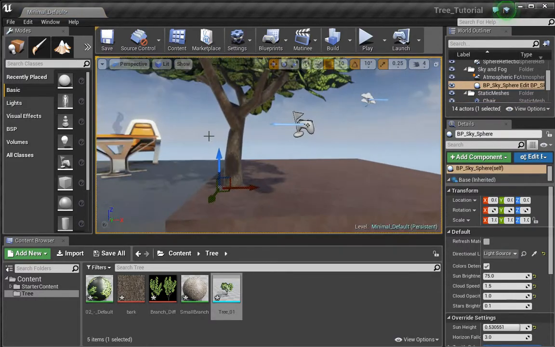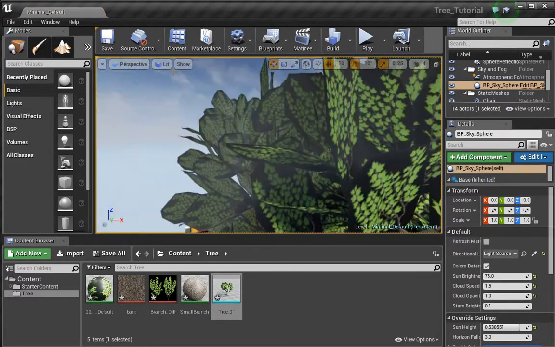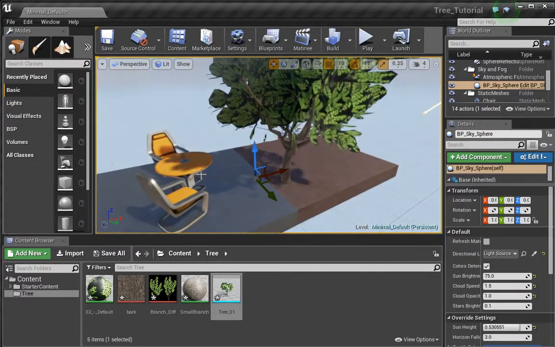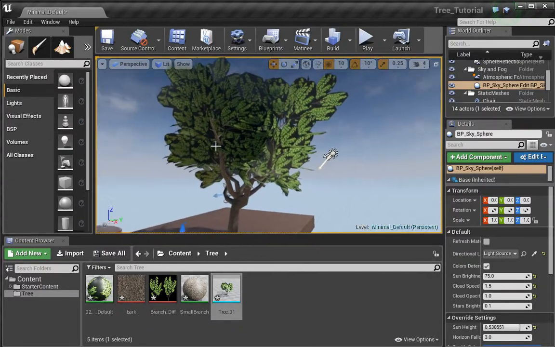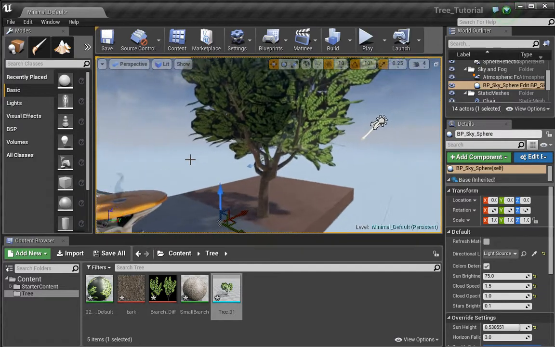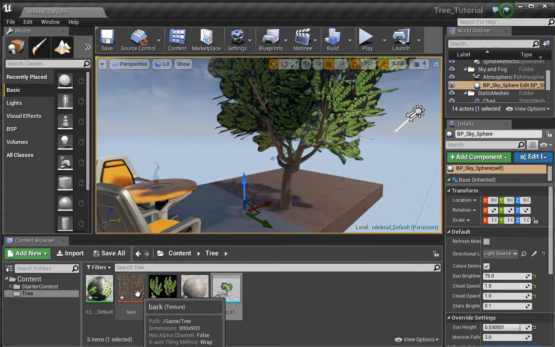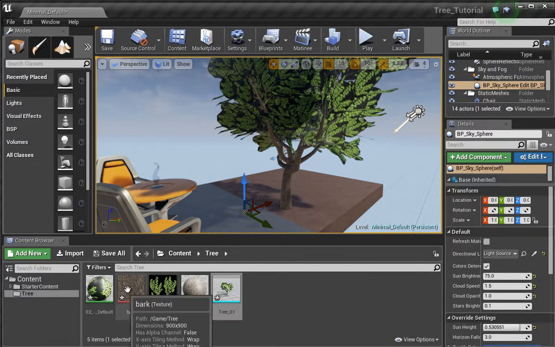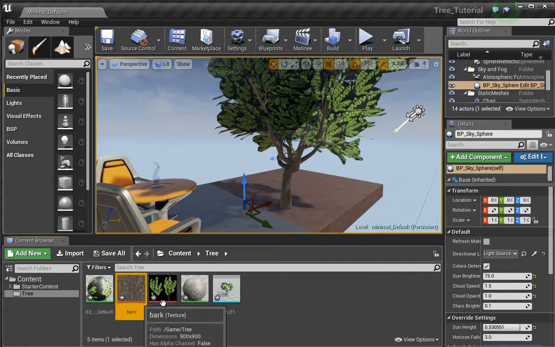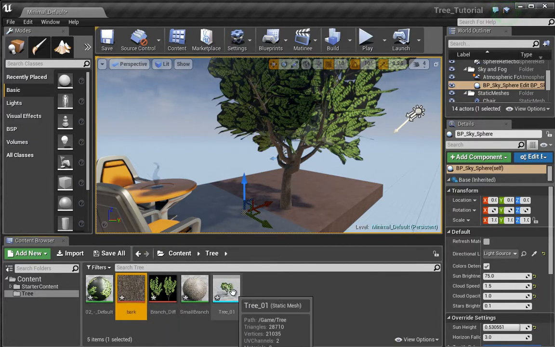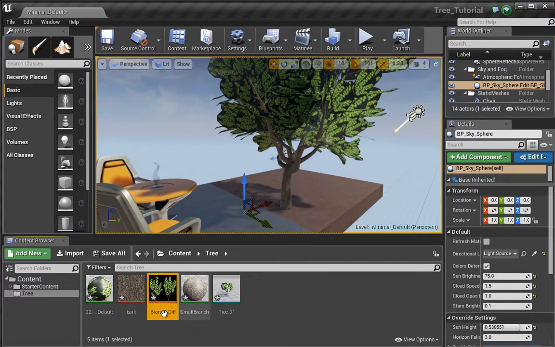Okay, so this is much better. Now obviously we can see that the alpha planes are not working correctly. So let's go ahead and fix that. So what we need to do is, oh okay, so this is the problem. This I don't think is a power of 2. Let's see. Yeah, this is the issue, this back texture. So we'd have to re-import that. So let's go ahead and fix these problems first.